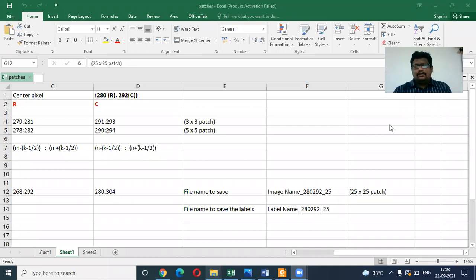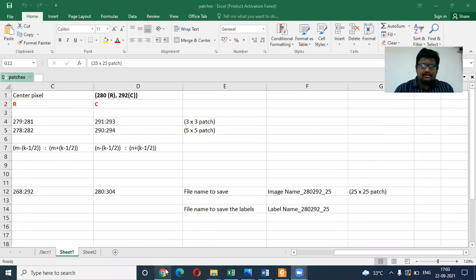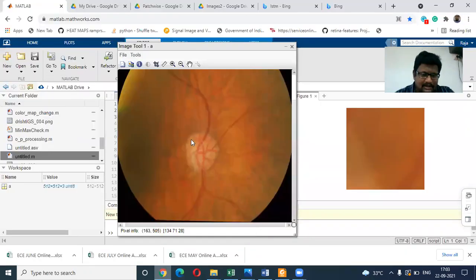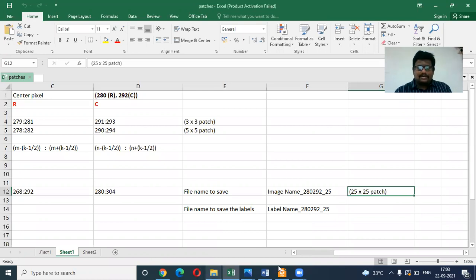So already during one of my experimentations, I have found that 280, 292 is an ambiguous pixel. So let us look at it, whether I have taken the same image. You don't know, 280 by 292, 280, 290. Okay, it's very difficult to trace the same point. So let us assume maybe the same image or different image. 280, 292 is one of the ambiguous pixels.